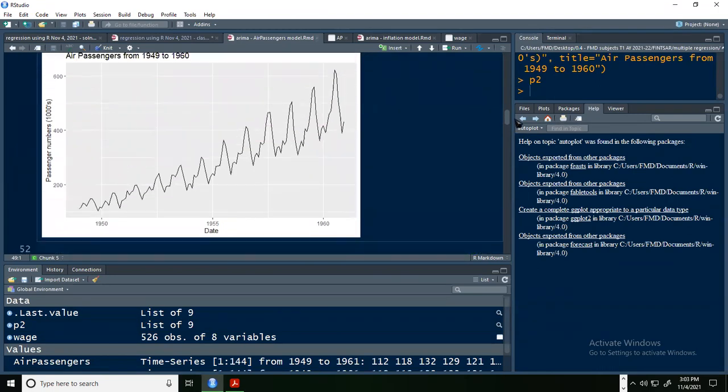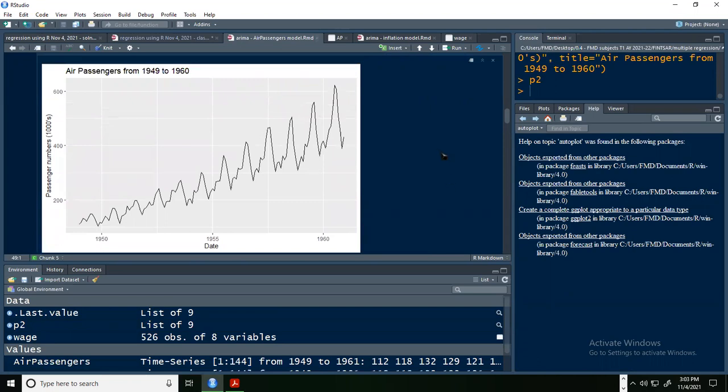Okay, any questions so far, guys? Clear naman tayo so far? Chat please, guys, kung clear tayo so far dun sa pag-plot natin using the base R plot or using the ggplot autoplot function. Okay, thank you.